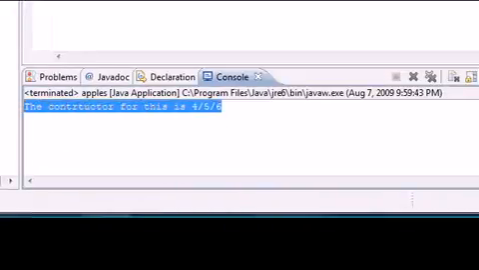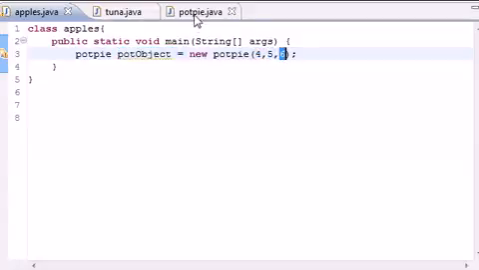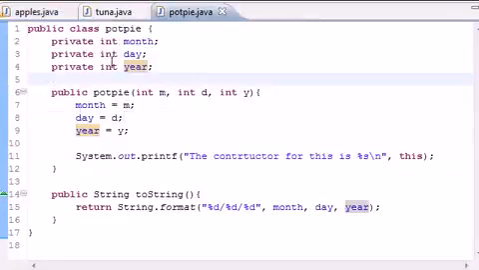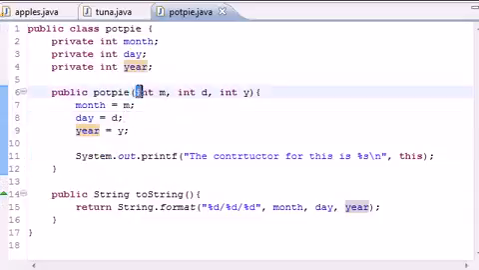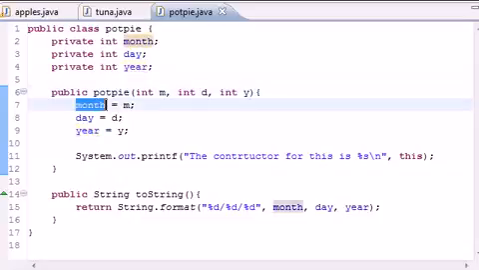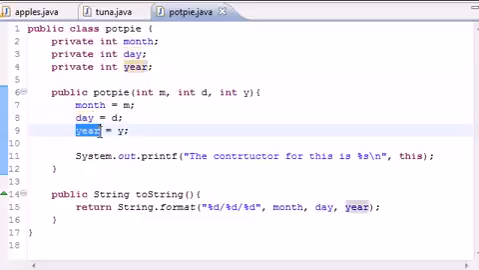So now let me take you guys through exactly what I did. What I did is create an object using the parameters 4, 5, 6. So let's go ahead and look at what happened when I created that object. It said, alright, since the first thing I'm going to do is this constructor, I'm going to pass the parameters 4, 5, and 6. So month was equal to 4, day was equal to 5, and year was equal to 6.